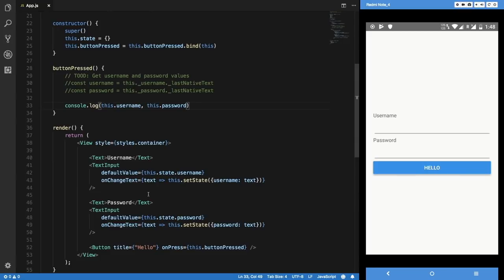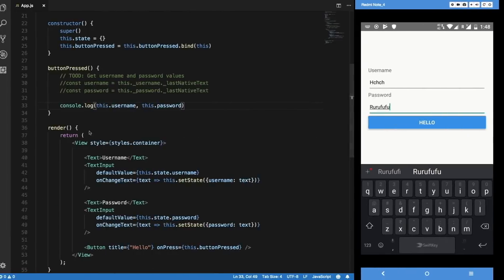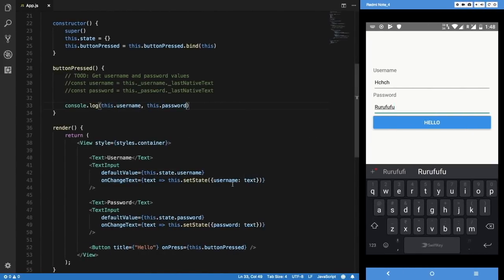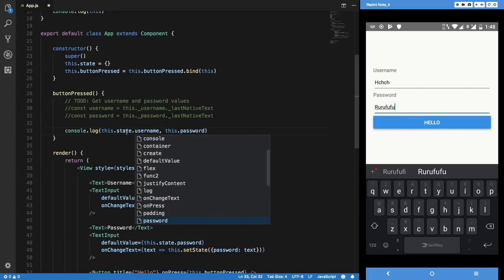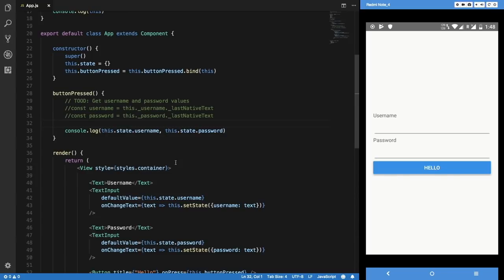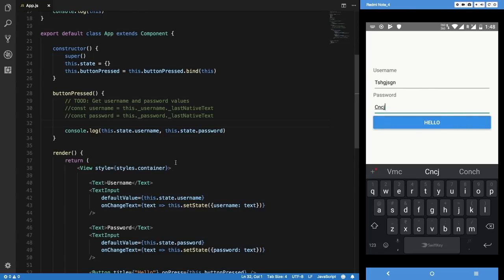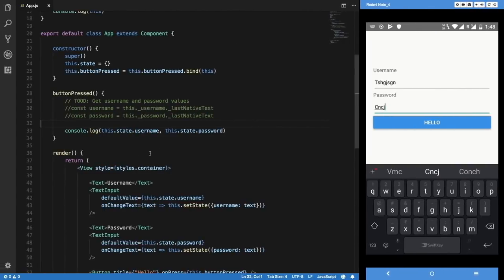So if I hit save now, and I enter something like this and hit hello, you can see that we get undefined, because it should be this.state.username, not username like that, and this.state.password. Let's just try one more time and hit hello, and you can see that we get the same as before, but this time React is managing it. So this is a controlled component.